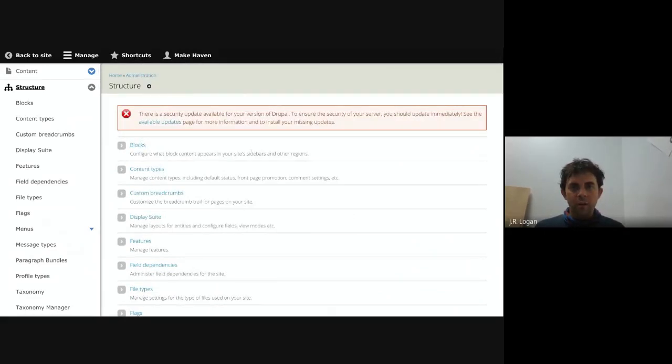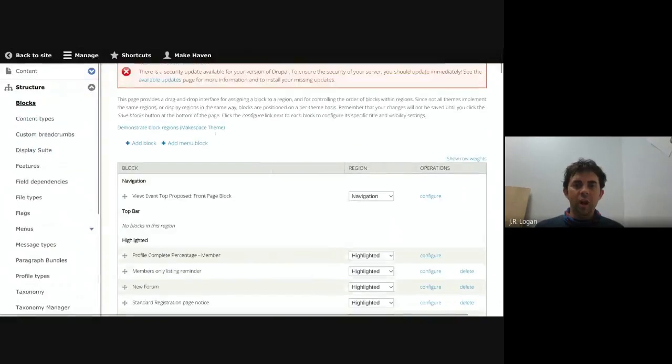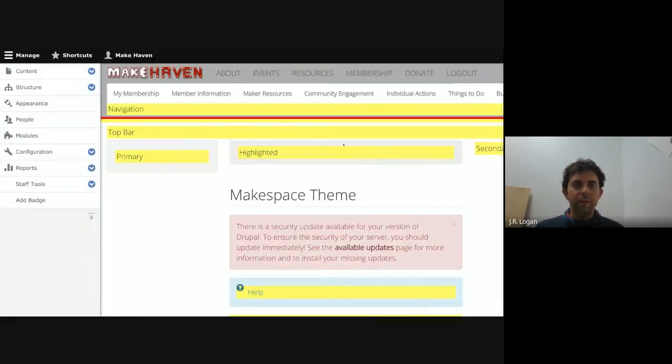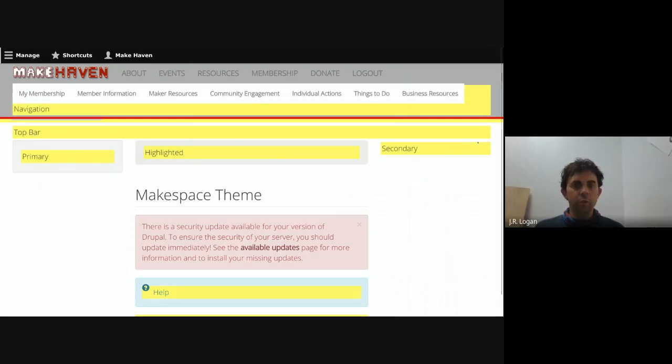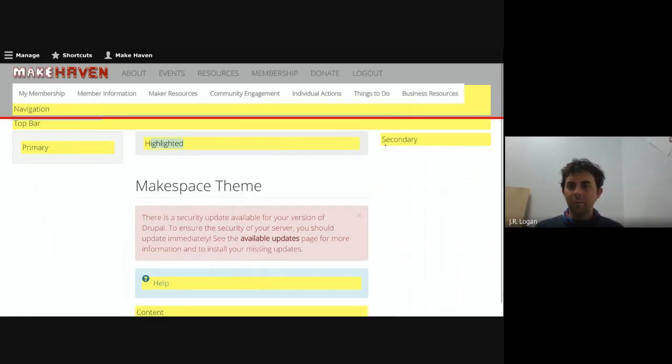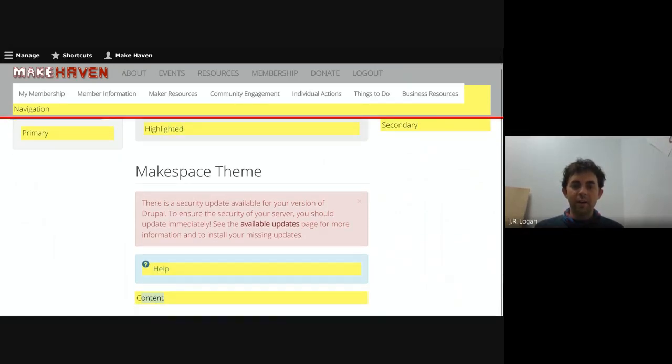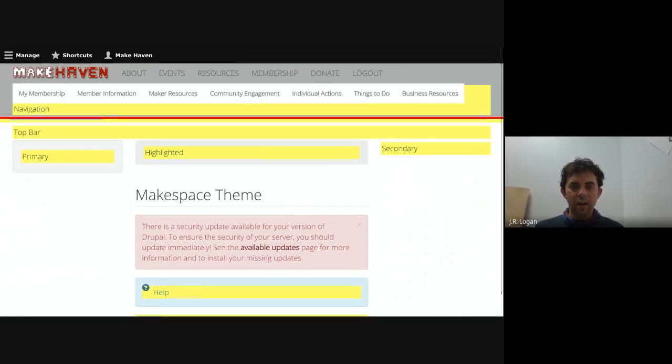So blocks are an additional option. When you define a theme within Drupal, you define different zones. This is a depiction of MakeHaven. We have the navigation bar, the top bar, a primary menu system, a highlighted area at the top, secondary, a help bar, and then a content area. And you can assign a block to any of these areas. So that will mean that when that block is displayed, it shows up in that defined space.